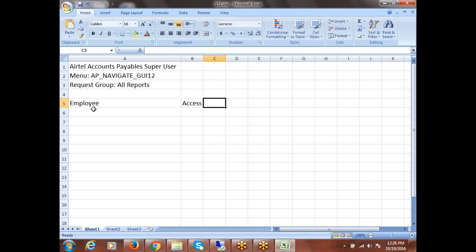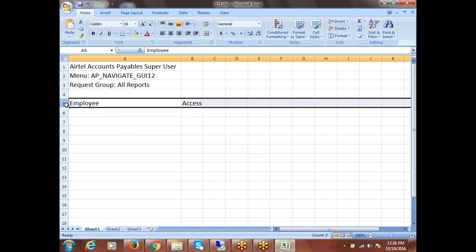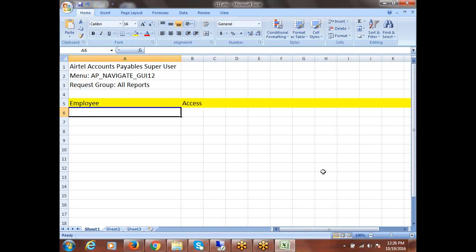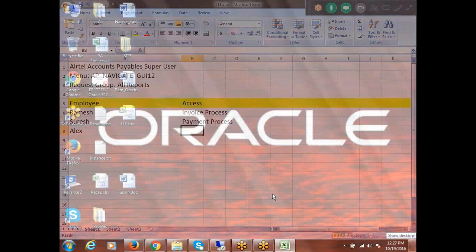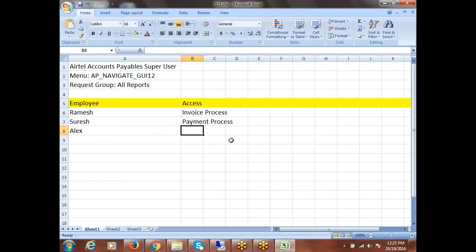The client will keep all the information in Excel and provide it. I'll take a few names here. Say Ramesh, say Suresh, say Alex. Just three employees we have. Think of it this way: Ramesh needs access to only the invoice process. He is responsible for the invoice process. Suresh is responsible for the payment process. And Alex is responsible for managing the supplier's information. That's all.